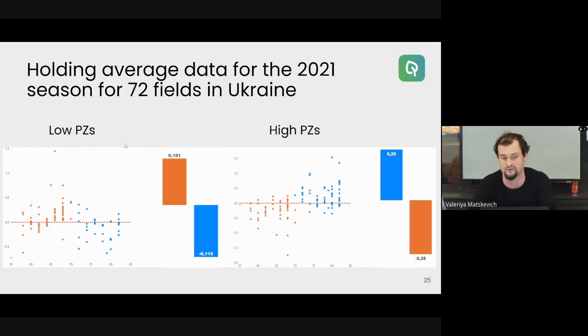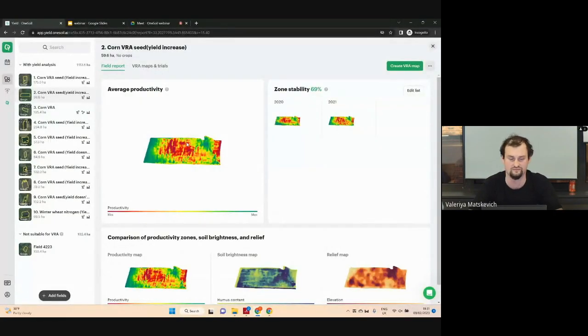Now let's go to low productivity zones. The same. And as you can see, in the low productivity zones, for almost all fields, we reduced the standard rate and we increased yield too. On average, we increased yield by 0.10 ton per hectare.